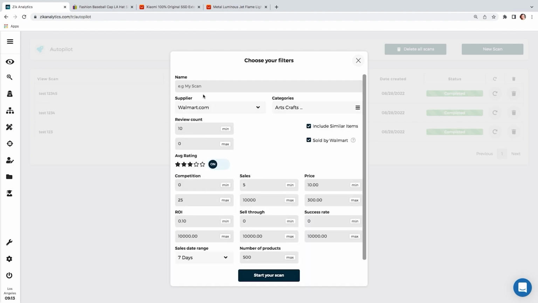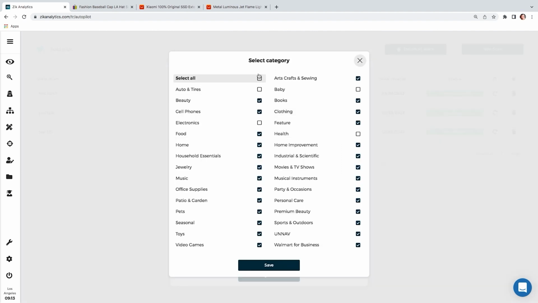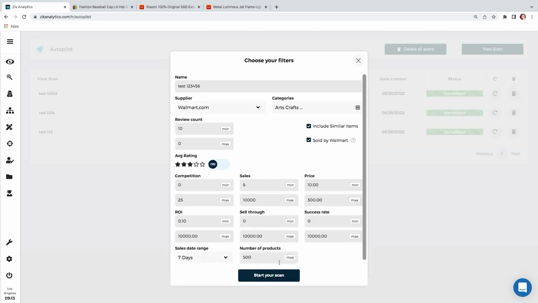And then you just type the name, you give your scan a name, and then you choose Walmart as a supplier, and then you go to categories. You can also go here for all categories. But if you look closely, there are no risk categories here as there are on Amazon. But you can uncheck the Walmart for business though, okay?